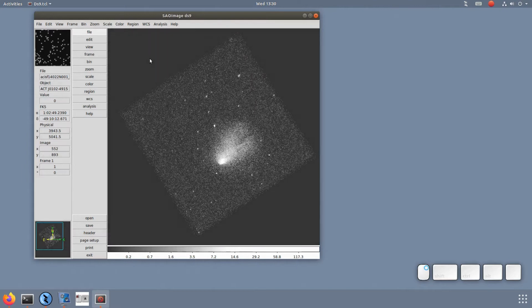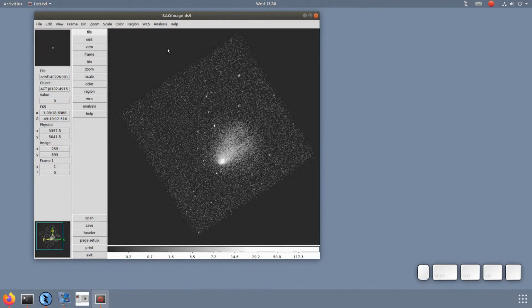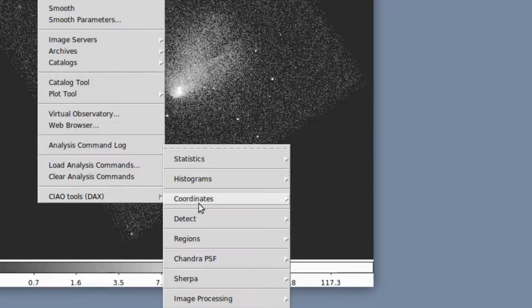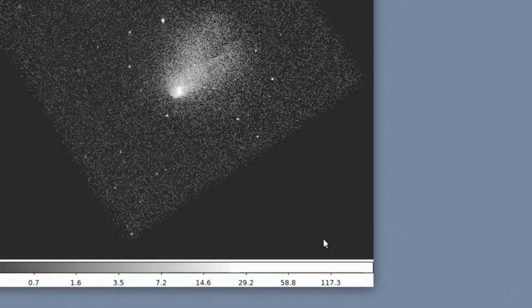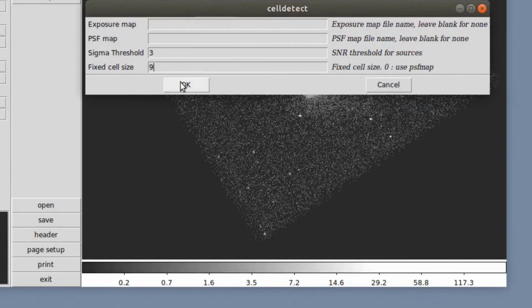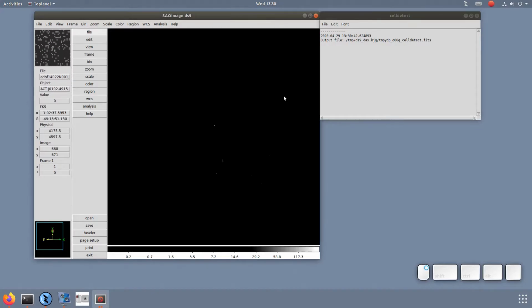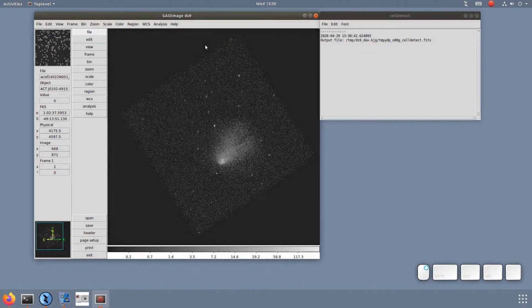Okay, so first thing I'm going to do is run one of the source detect tools just to identify all the point sources here. So I'm going to run celldetect. It's nice and fast. I'm ignoring PSF maps, I'm ignoring exposure maps, I'm just going to do it with a fixed cell size. Okay, so it's identified all these guys as sources.